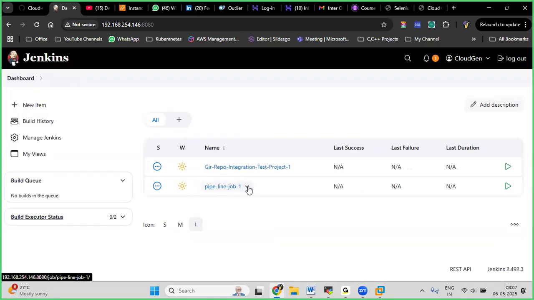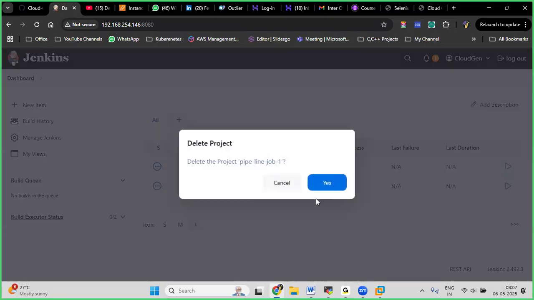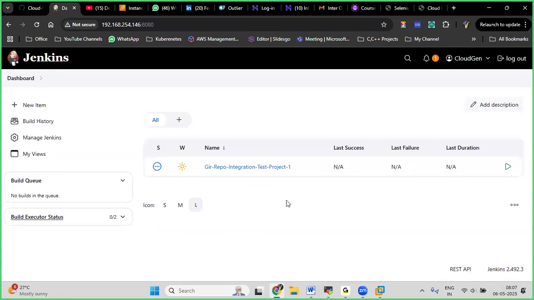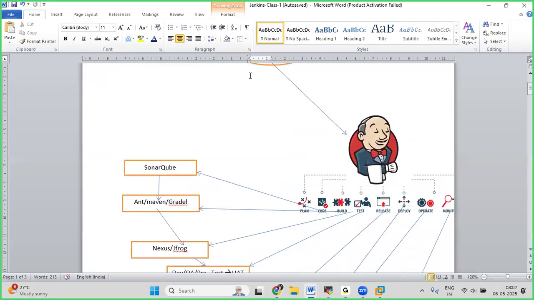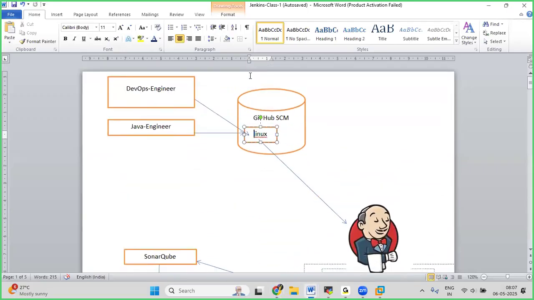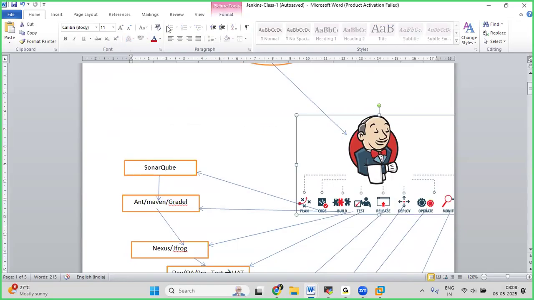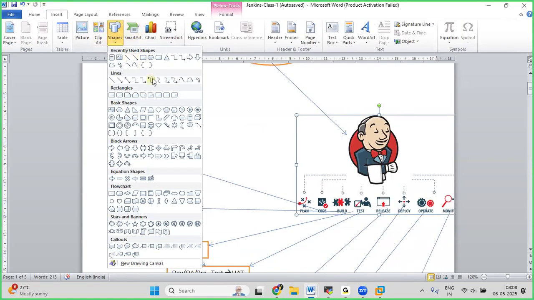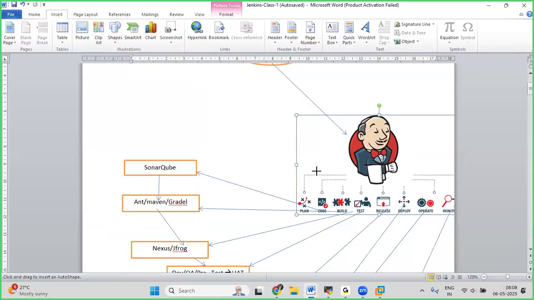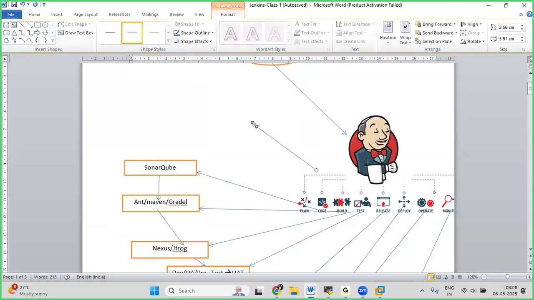Now go back. Yes, now I'm deleting this one. Now guys, keep in mind, when you are trying to clone the repository, or get the repository from remote to Jenkins, I mean from GitHub to Jenkins, we must have Git in this Jenkins. Make sure, that is also very important. Without installing Git in Jenkins, you can't get the repository.